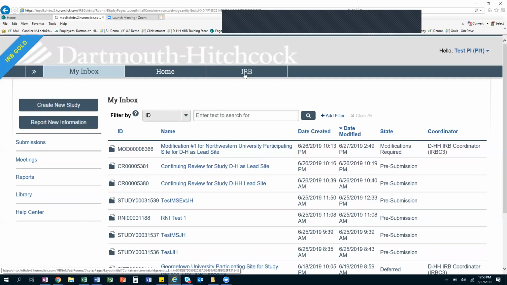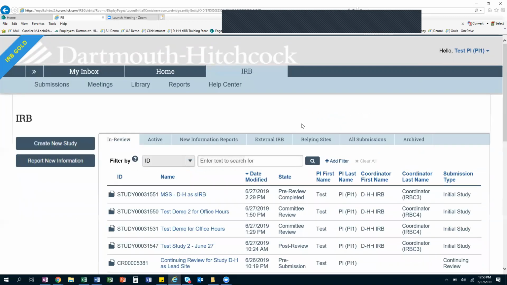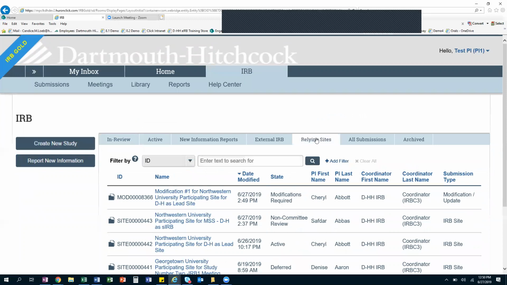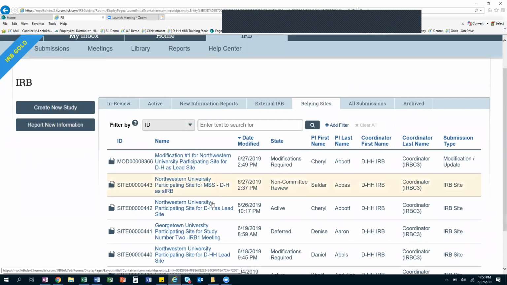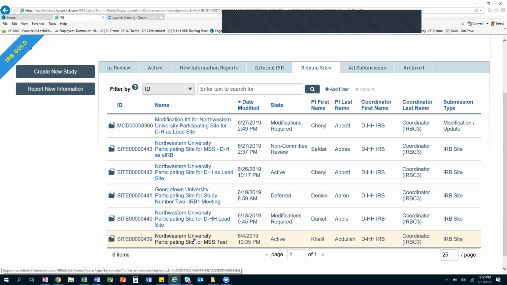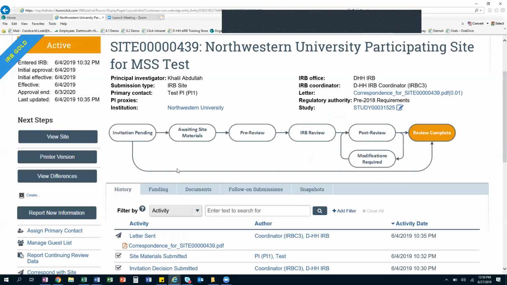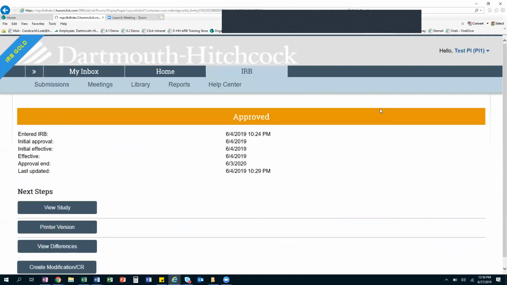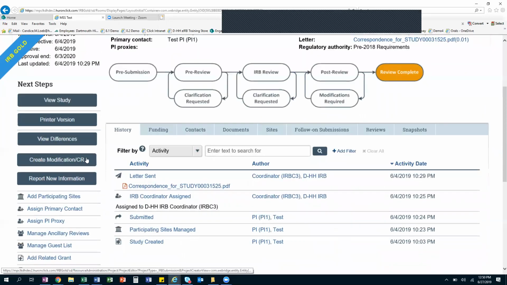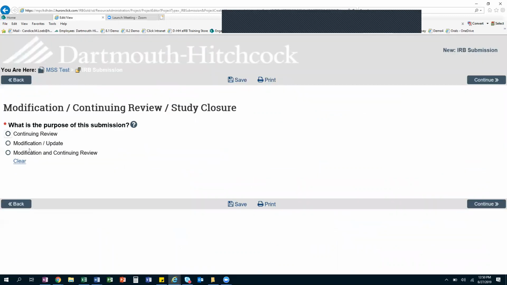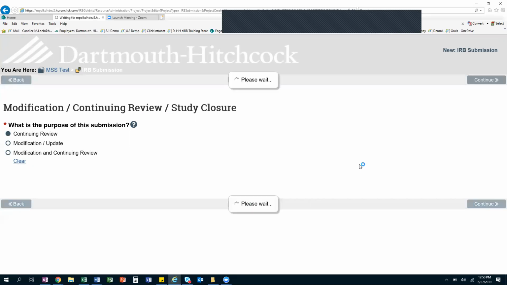So if I go to my relying sites again, let's see, who else do I have active? Let's try this one. Okay. So if I go to this study, I want to create my continuing review as you normally would. And you always start the continuing review on the study. You're reporting the continuing review for the study.